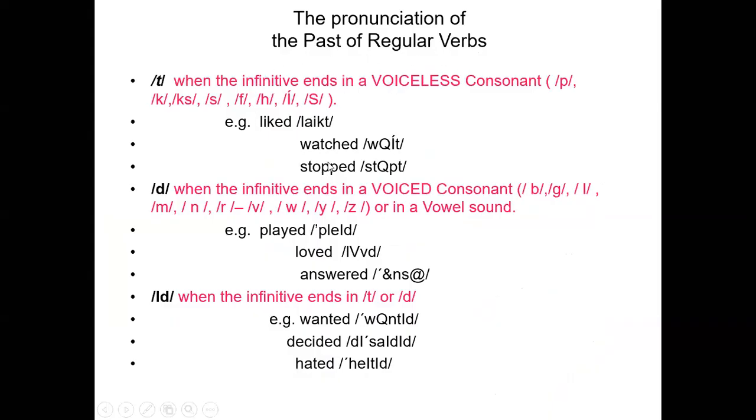Now let's practice the pronunciation for past of regular verbs. When a verb finishes with P, K, S, SH, CH, F, X, we have to pronounce the end with the T sound, like liked. The past of like is liked. We don't say "like it", right? We say liked with the T sound at the end.